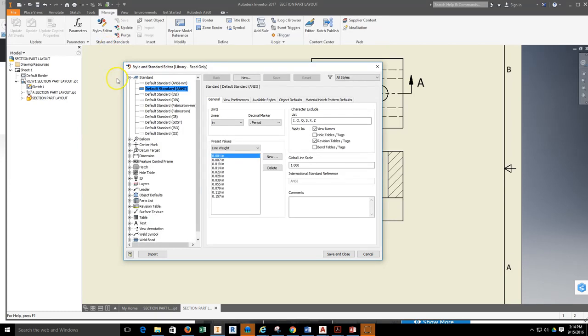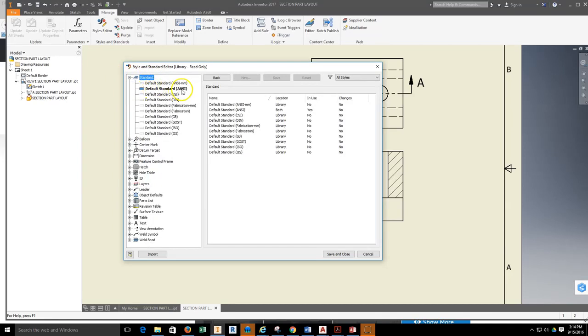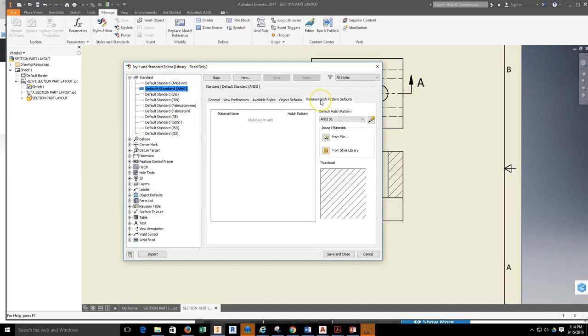And it takes a while to open up. Then what I need to do is from my standard tab, I'm going to open and I'm going to find my default standard ANSI and then double click on that default standard. And in the tabs across the mid screen here, I see general, view preferences, available styles, object defaults, and then material hatch pattern defaults. This is where I want to go and make some adjustments. I see no materials here. So I'm going to come over and I'm going to actually load them from my style library.